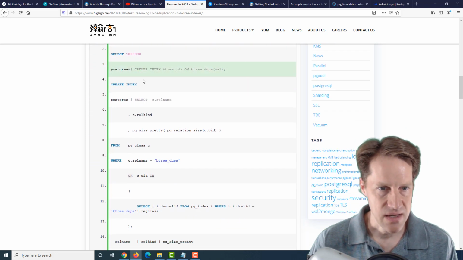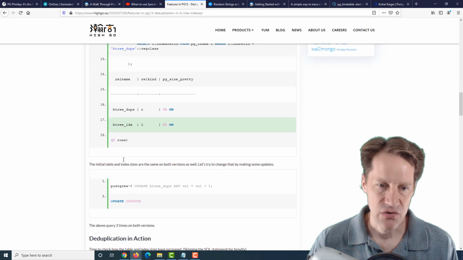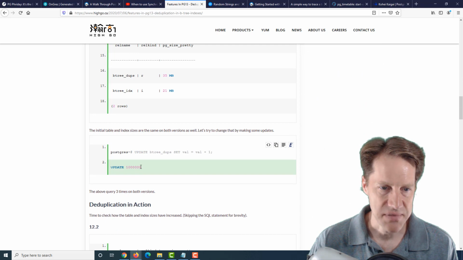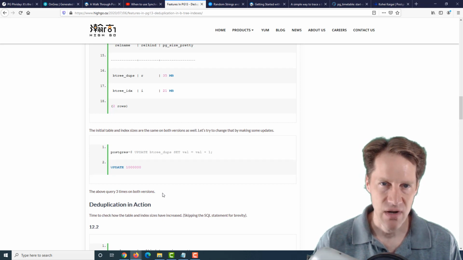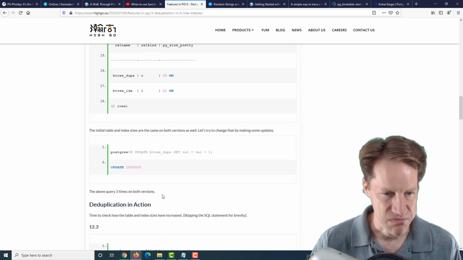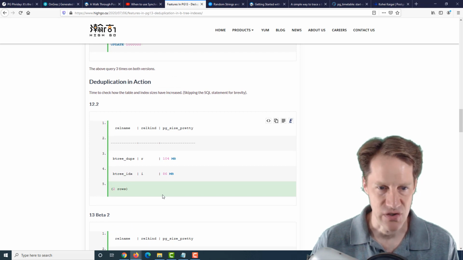Now, in their example here, they inserted about 1 million rows, but then to create the duplicates, they actually just updated those rows 3 times. So this isn't really a duplicate of the data itself, but they're creating multiple rows that I'm assuming haven't been vacuumed. So it's interesting they actually didn't create duplicate entries, so that may have given a slightly different result.